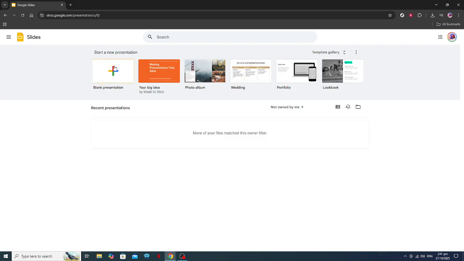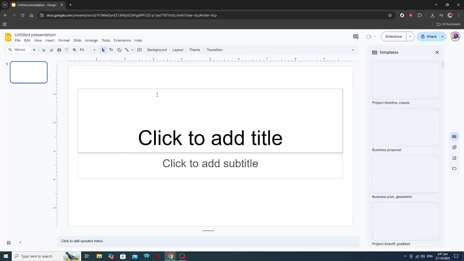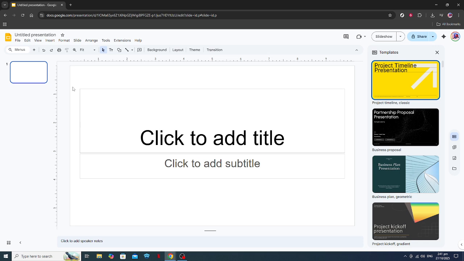Once you're there, choose the presentation you want to work on or create a new one. If you're opening an existing file, just make sure you have editing permissions. If it's a new presentation, you're already ahead of the game. Now, let's focus on adding that logo.